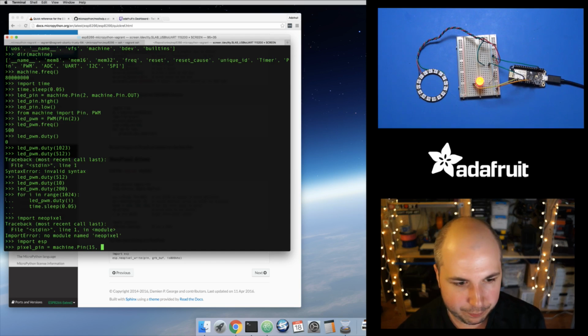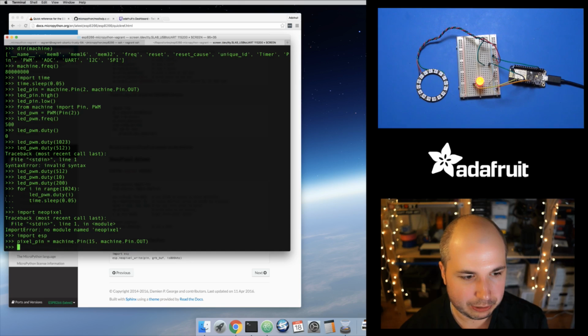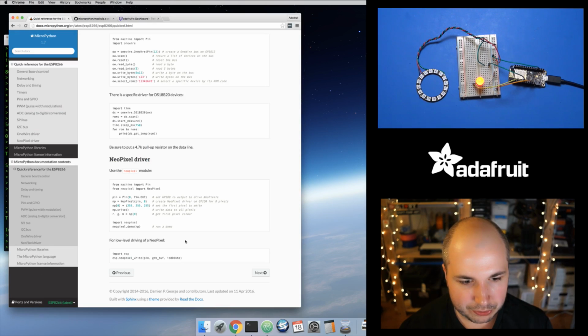So we'll do pin 15, and I want to set this as an output because the signal will get written out to the Neopixels. And then what I need to do is create a buffer of data to send to the pixels.